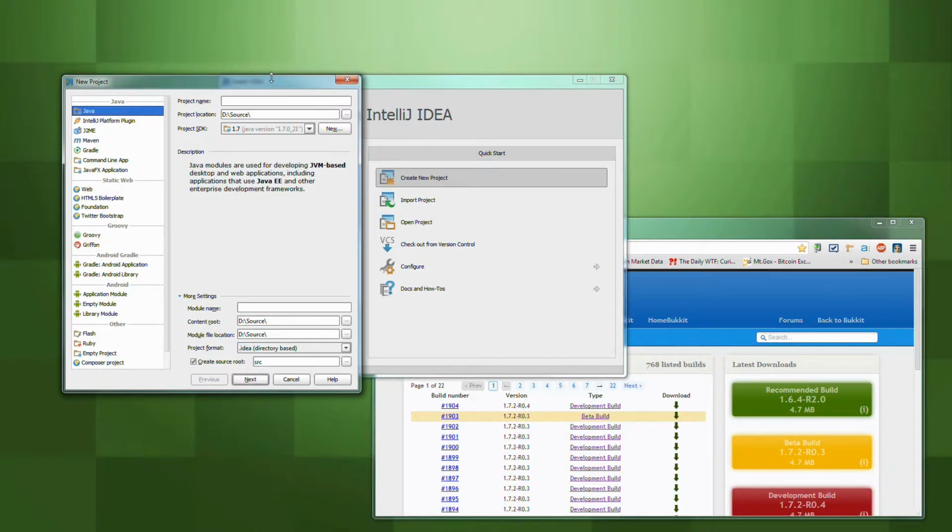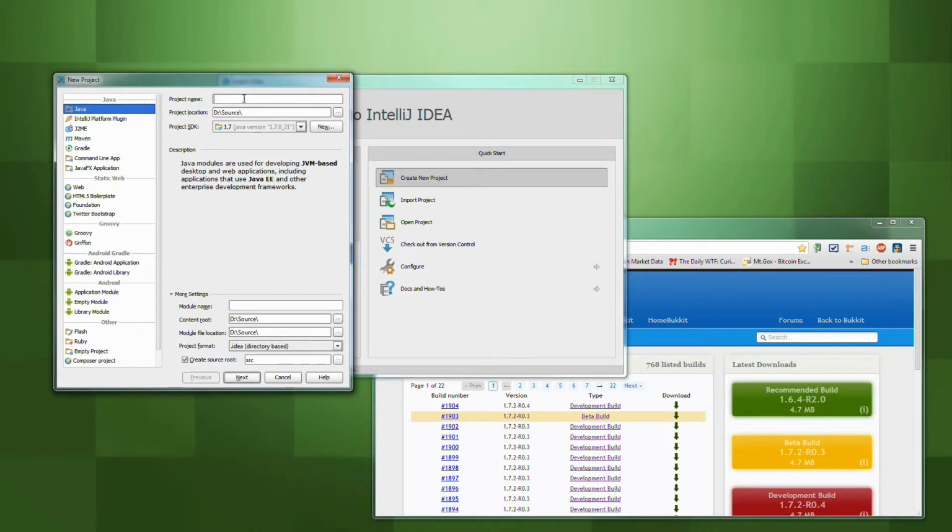I am going to use IntelliJ's IDEA. I prefer it to Eclipse. So I've got create new project. I'm ready to start my project. I use 1.7. I know Minecraft is still on 1.6. I prefer 1.7. It's a little nicer. A lot of plugins use 1.7, so you really need to upgrade your Java if you're not running 1.7.